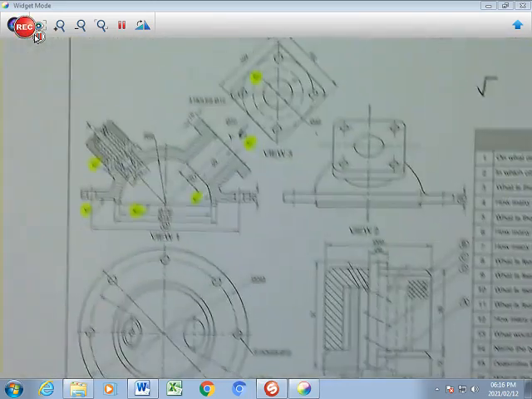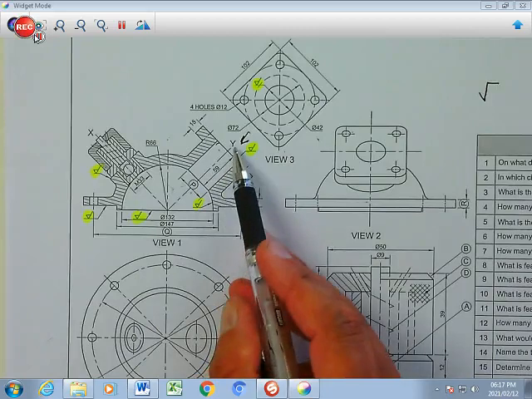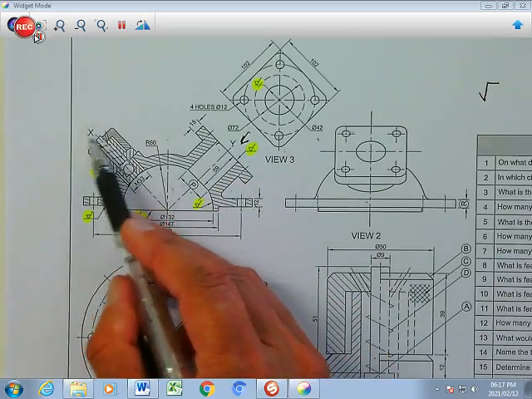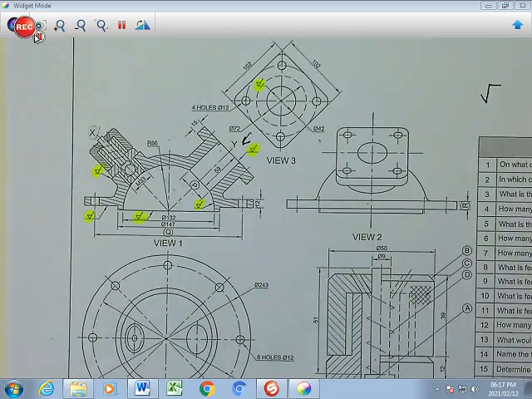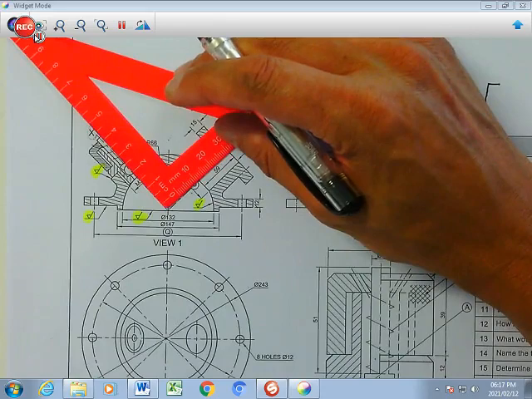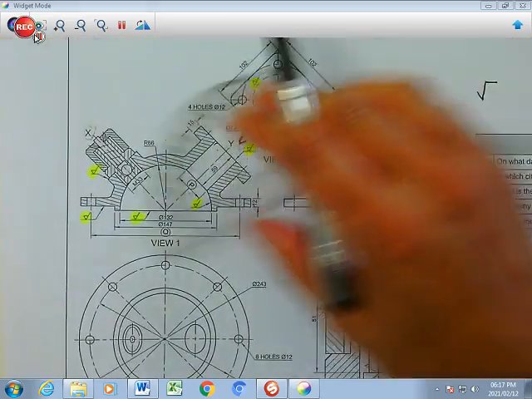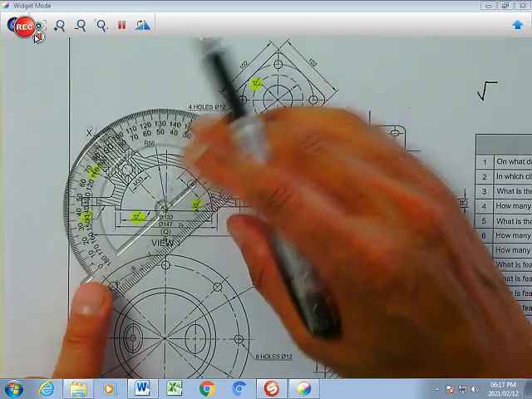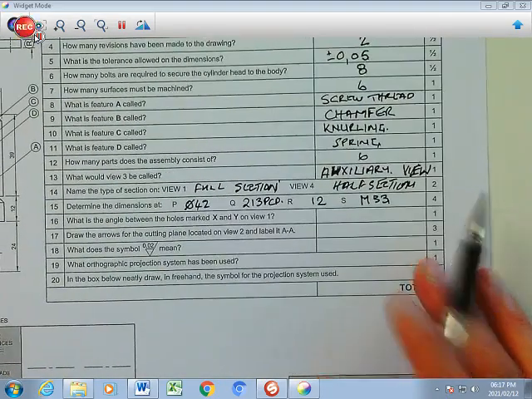So you go to view 1, which is there. This is the angle here. There's X and there's Y. So this angle here, without a doubt, you can actually just put your set square in there and you will find that it's 90 degrees. Or you can take your protractor and put it on like that, and you will find it is in fact 90 degrees. So you're going to write in there 90 degrees.